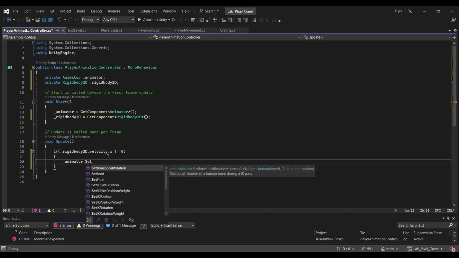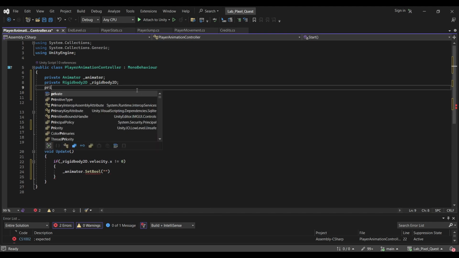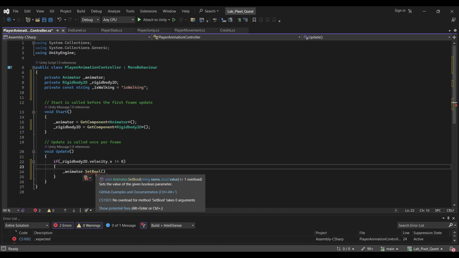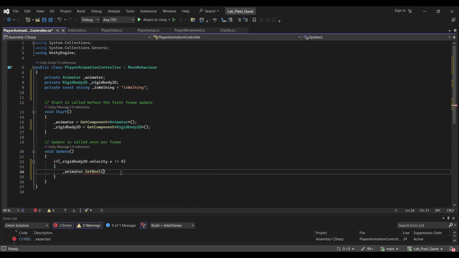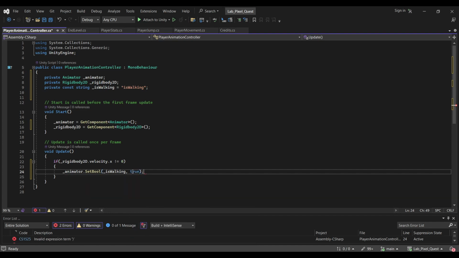We're going to set bool, and we're going to have our variable up here so it's not hard coded like before, private string const, and we're going to call it isWalking. So as you can see here, this requires at least two variables. One is the name, so the name is going to be isWalking, and the other is the state that we want to set it to. We're going to set it to be true. This way, if the player has a velocity bigger or less than 0, the player will be animated to walk.